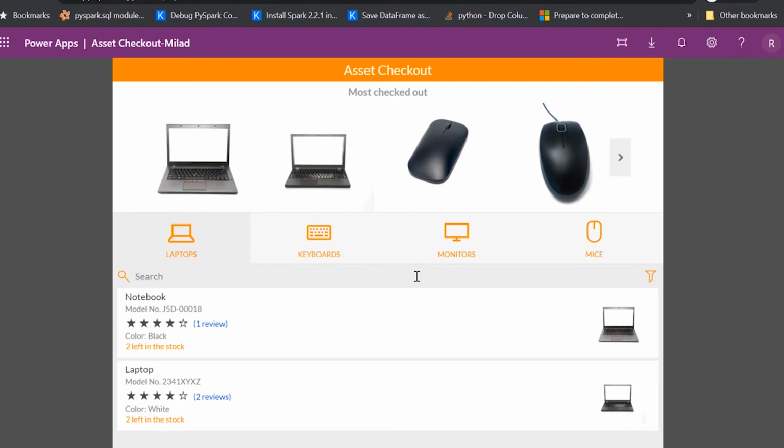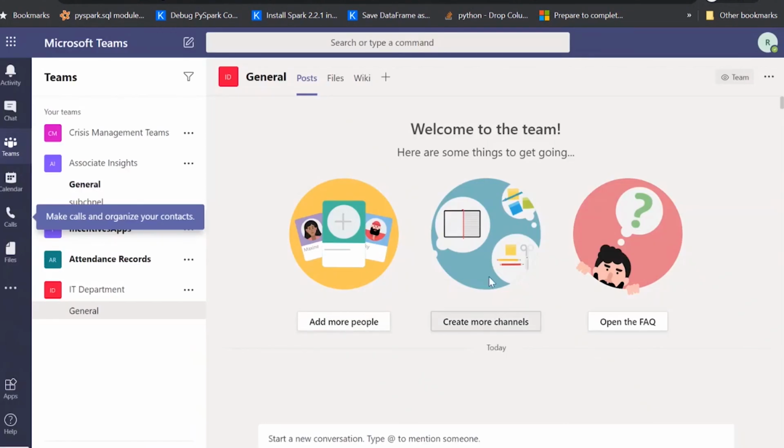Another way, and one of the most useful ways, that you can share this application: I'm sure most of you are already familiar with Teams. So you can easily share this application via Teams. Let me show you how it works. Imagine you already have a team. I already opened my Teams and created one team inside my Microsoft Teams. I want to add one tab to access, for example, equipment checkout or asset checkout.